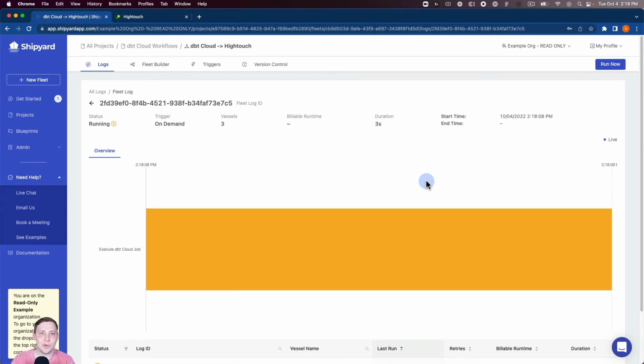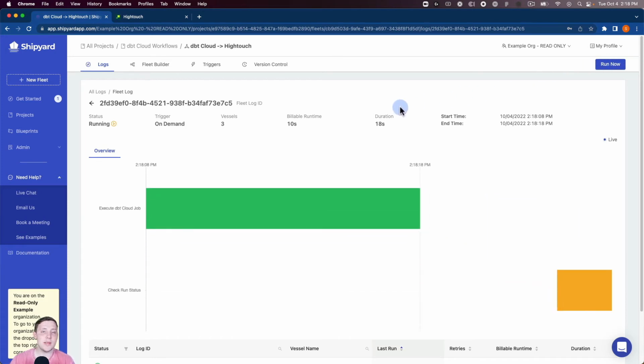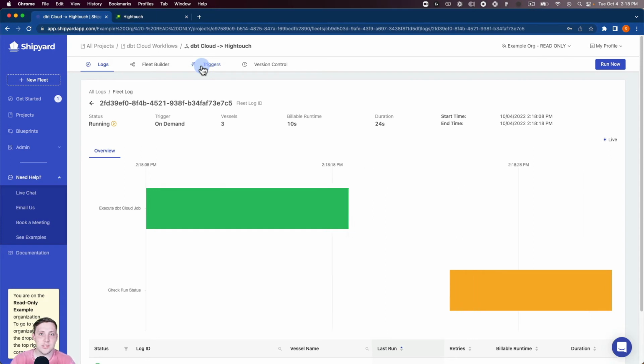Anytime you're working with a fleet inside of Shipyard, whether you're in any of these tabs, the logs, the fleet builder, triggers, or version control, there's going to be this purple Run Now button in the top right-hand corner of your screen. Anytime you click that, it's going to start an on-demand run for you. There are also two other ways to start a fleet run inside of Shipyard using our Triggers tab here. We have a scheduling trigger that you can use to schedule fleet runs based on time. And then we also have an API trigger where you can kick off fleets programmatically using the API.